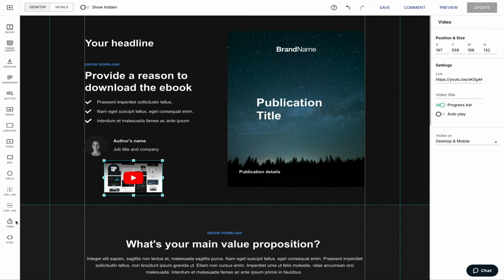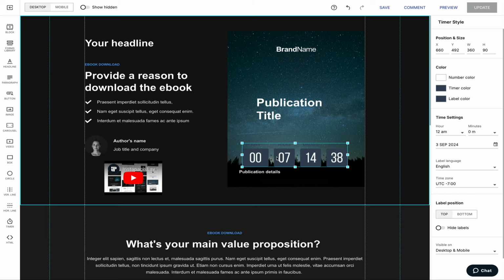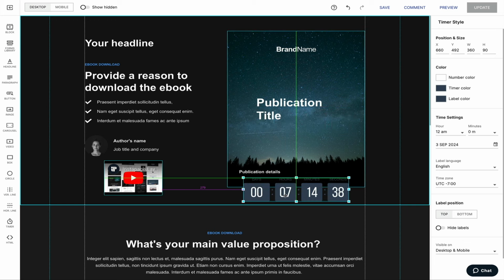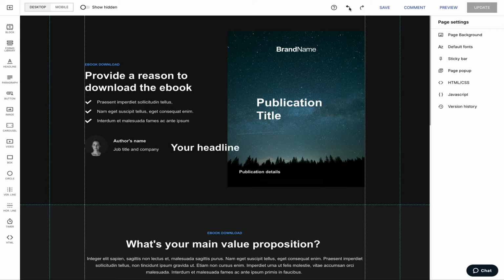You can also add timers, which are great for product launches or creating a sense of urgency for signups and registrations. Again, all customizable here within the editor with no coding necessary. I love it. Okay, now that you have a solid understanding of the builder, let's design a landing page.